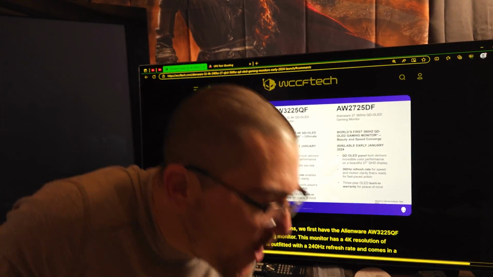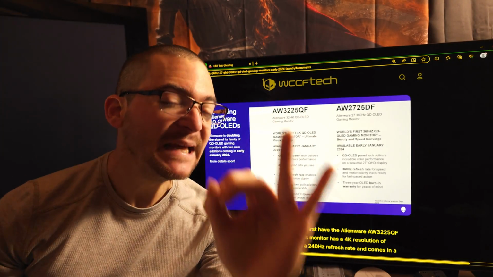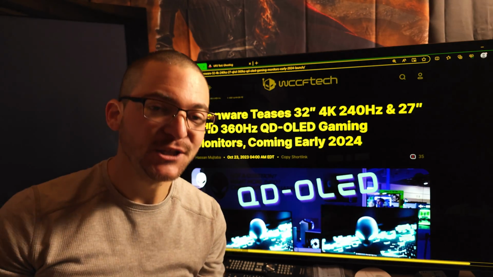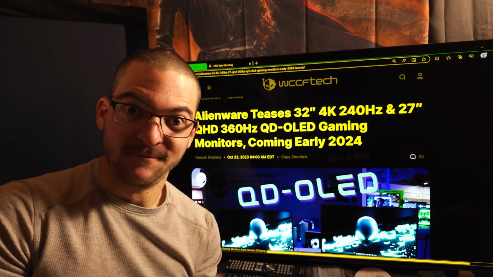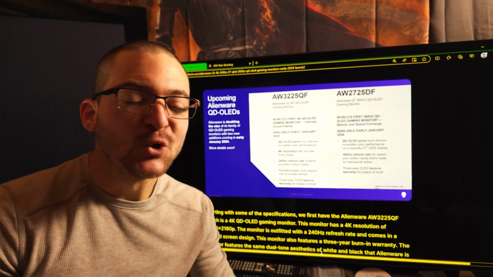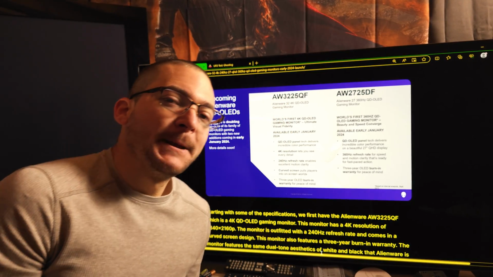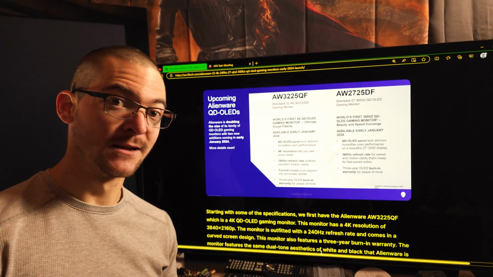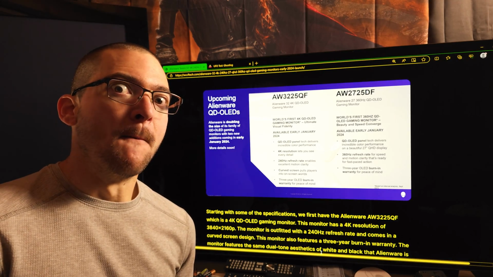Finally, we are going to get a monitor that can match and even beat, ever so slightly, the motion clarity of the legendary LG C1 G1 OLED. Introducing the Alienware AW2725DF. It is a 360 hertz, 1440p, 27-inch QD-OLED monitor.